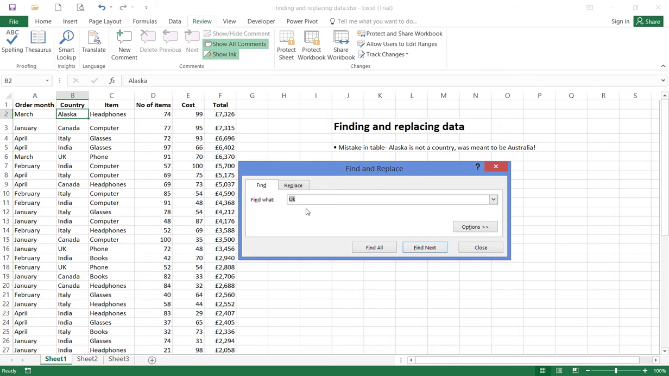Now, that's what we want to select. So we go on over to replace. We basically have this bit here, find what, and replace with. So in our case, we would say find Alaska and replace with Australia.